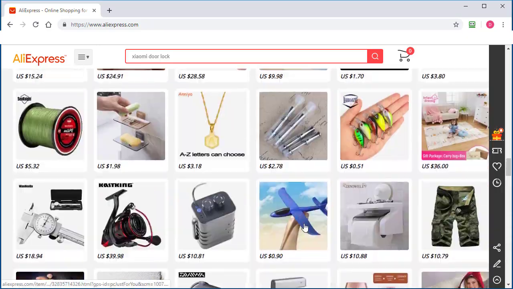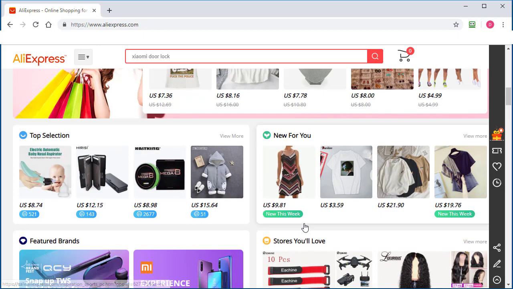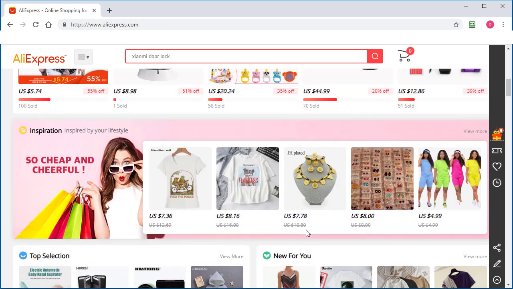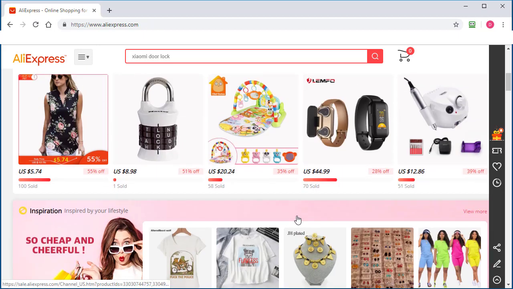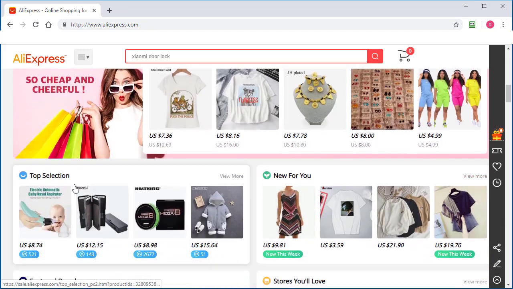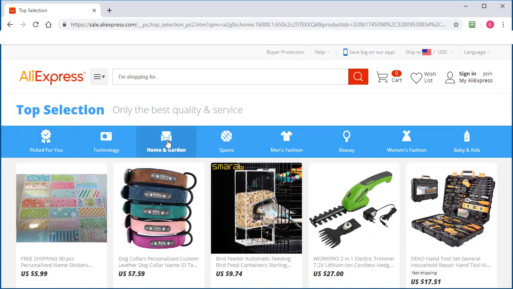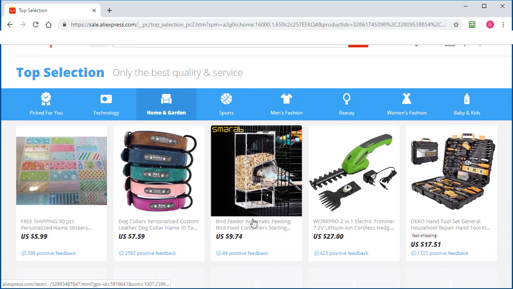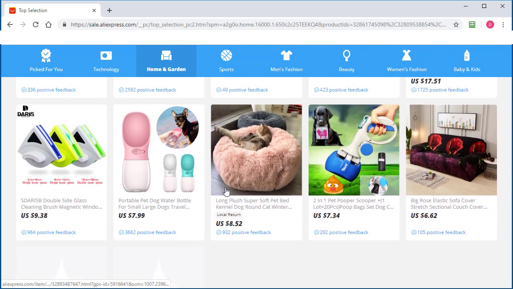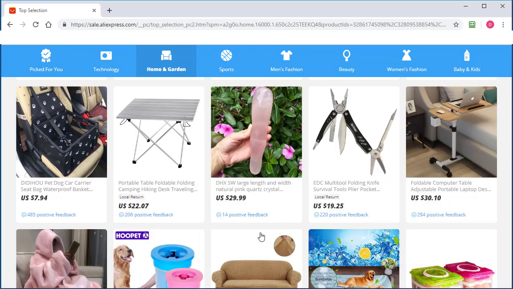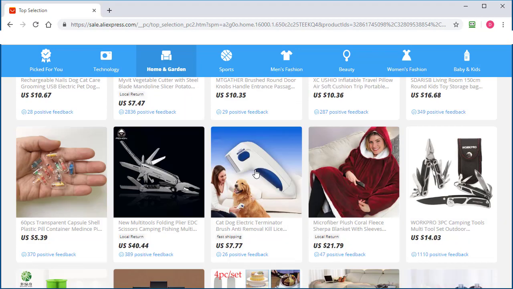But what I want to do is show you how you can extract those products and get all the data within AliExpress version 2 using that little tool I showed you. So let's go to the top selection here and click. Now they give you some categories to investigate. Let's say you go to home and garden and you'll see all these products. I want to get all the data for these products. As you scroll down, you'll notice it automatically keeps adding the products to your page.